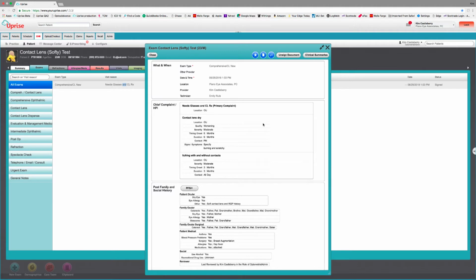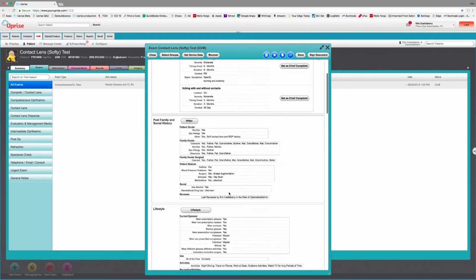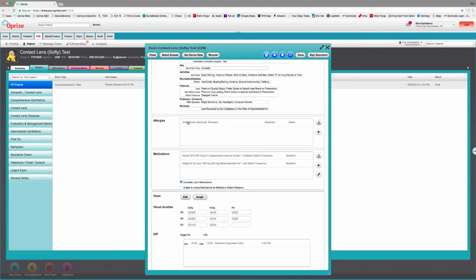So now let's look at this patient in terms of prescribing soft contact lenses. So when we've got a new contact lens and comprehensive exam that needs a prescription for that and glasses, and we've got the contact lenses drying out, being burny and scratchy, and we've got itching with and without contact lenses. We've got a patient history of allergies and dry eye. We have a family ocular history here. Patient has asthma and allergies. And we have, she wears her contact lenses most of the time. Here's her hobbies and activities. Again, she's allergic to grass pollens, and she's on an inhaler and Allegra.